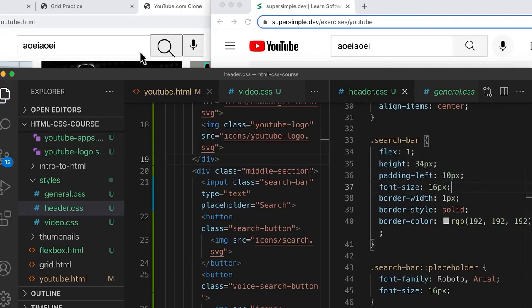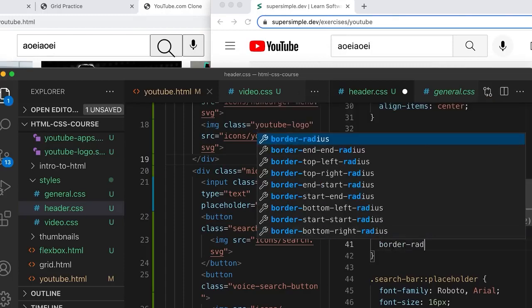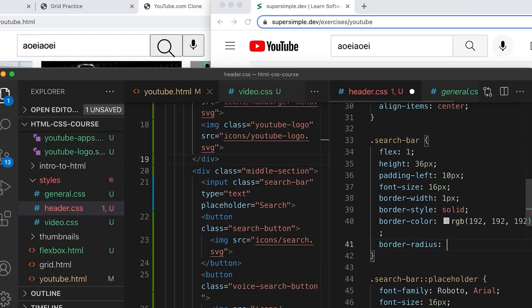Next, let's adjust the height again, because when we set the border, it actually made it a little bit smaller. So we'll set the height to 36. And now it aligns with the buttons. And I'm also going to create rounded corners. So that property is border-radius. Let's set it to 2 pixels.